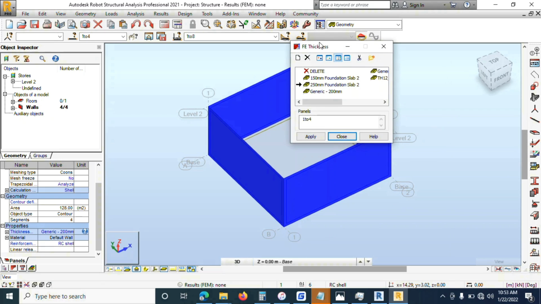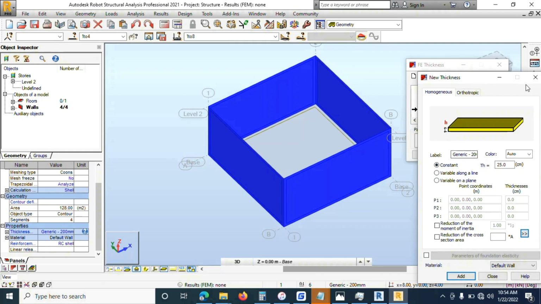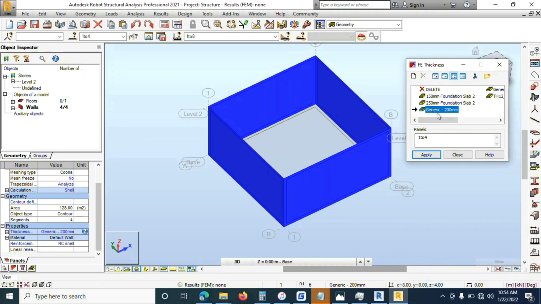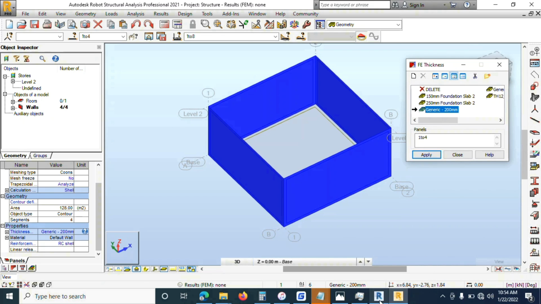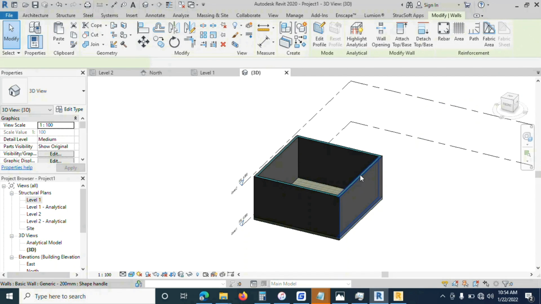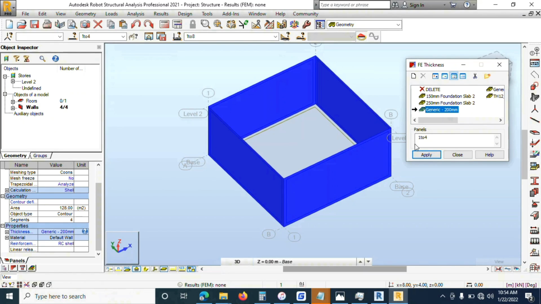Click on the thickness. So this is the generic 200. This one we've selected it. This is generic 200. But when you double click on it, that generic 200 is what I wrote in my Revit. So when you come back here and you click, you see this generic 200. That is what has been exported to structural analysis. The same name, you can write anything you want.